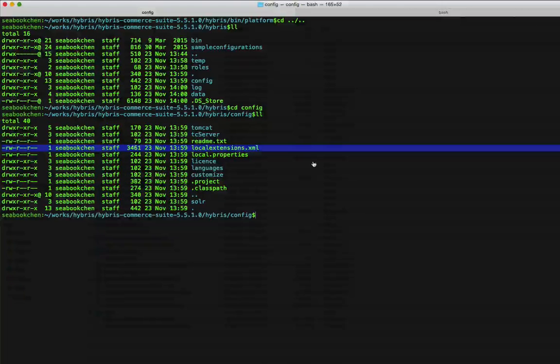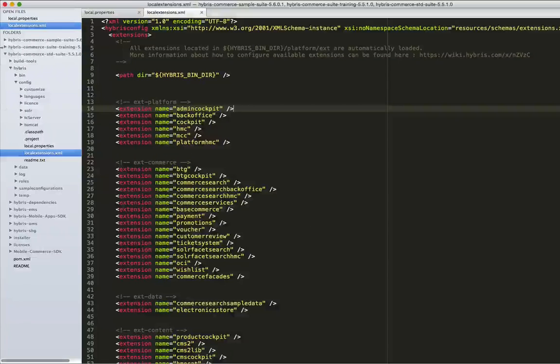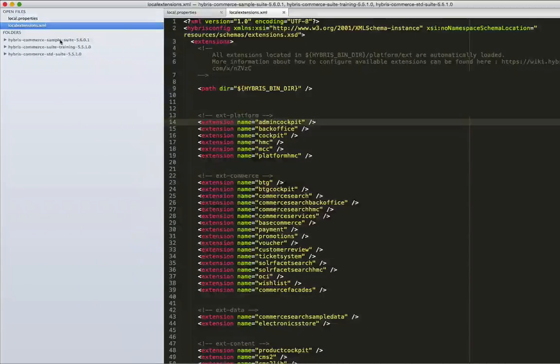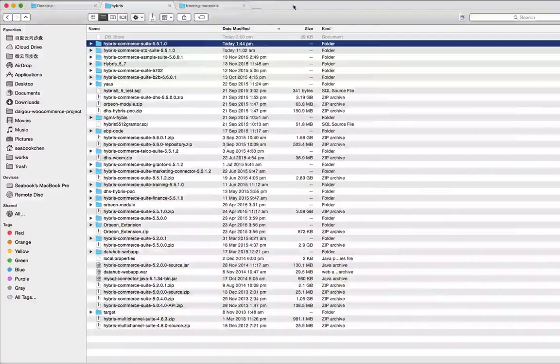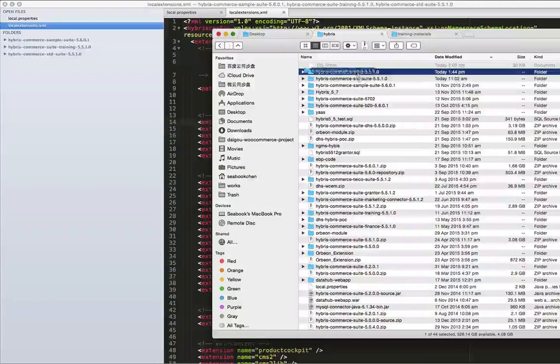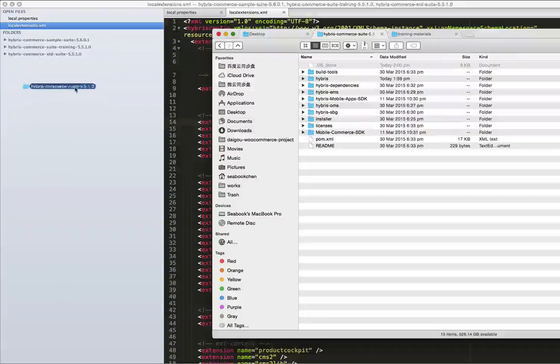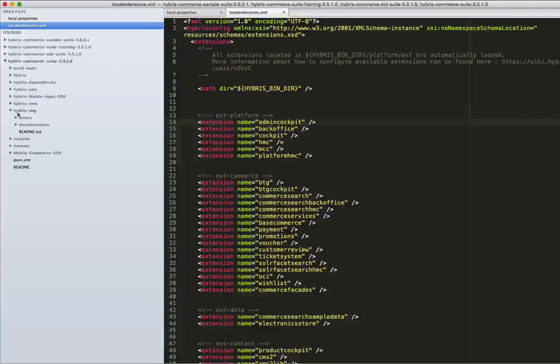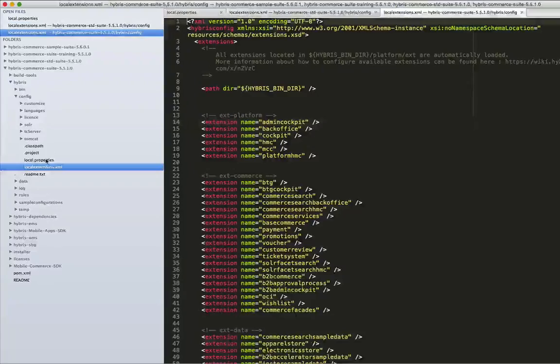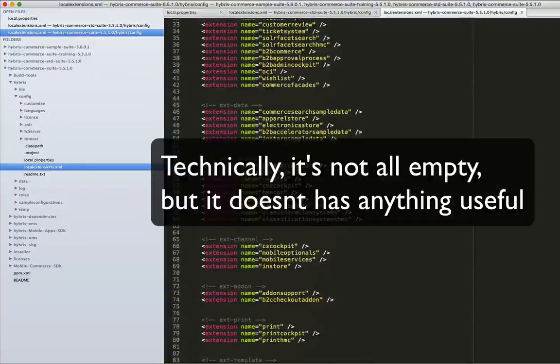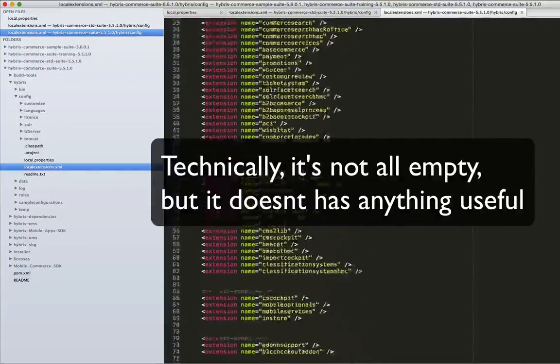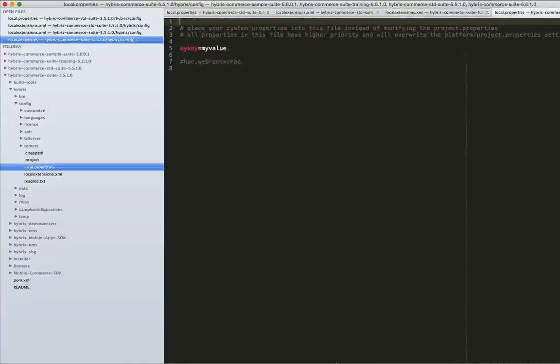If I open them in Sublime Text, which is here, I'm going to drag and drop this here. So have a look. We have the hybris config, a localextensions.xml, which by default will include all those extensions, and a local.properties file, which by default is empty.